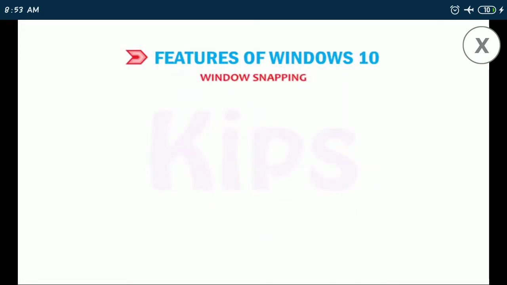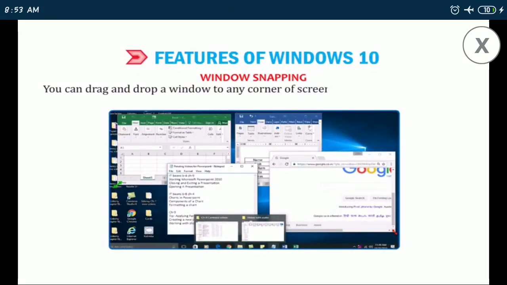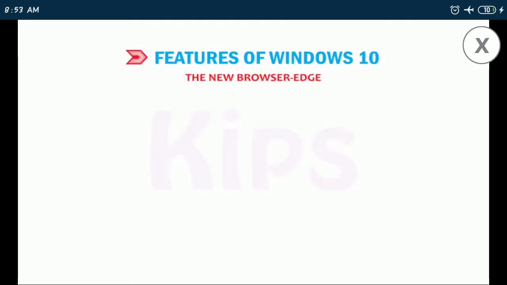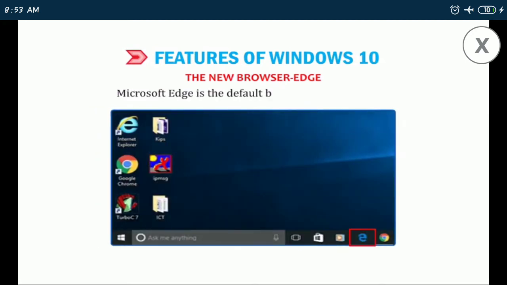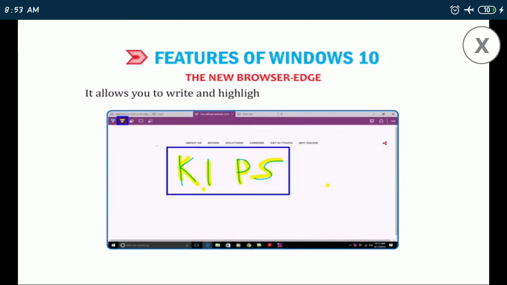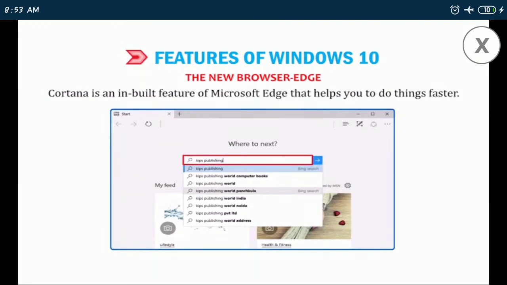Window snapping. This feature assists you to work with multiple applications on the same screen. You can drag and drop a window to any corner of the screen, thereby making space for other apps to be opened simultaneously. The new browser, Edge. Microsoft Edge is the default browser of Windows 10. It allows you to write and highlight the text directly on web pages. Cortana is an inbuilt feature of Microsoft Edge and helps you do things faster.